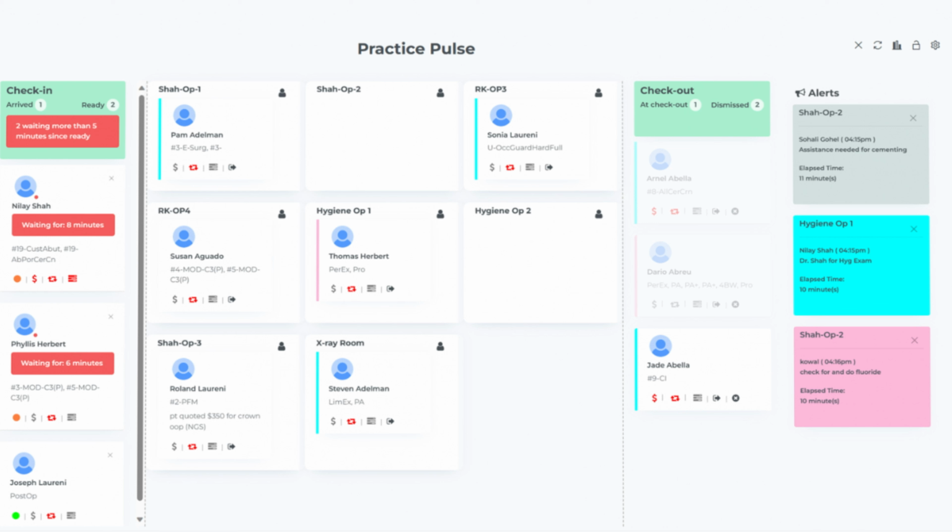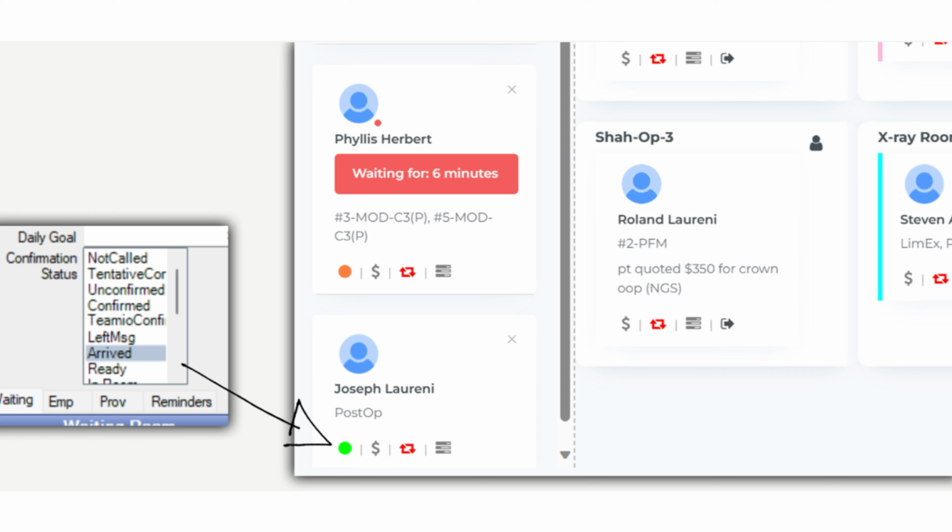We actually use Teamio's Practice Pulse, which is a digital route slip which is made specifically for Open Dental. Practice Pulse gives the entire office team a visual of where the patient is in and allows anyone to ping any team member. Everyone in the office can see who's arrived and is in the check-in area, how long they've been waiting for. With real-time seamless integration with Open Dental, when your front desk updates the appointment confirmation status to ready, for example, everyone in the office can see the patient is ready to be brought back to the operatory to start treatment. The assistant then moves or drags the patient over to the right operatory in the office so the provider can start treatment.